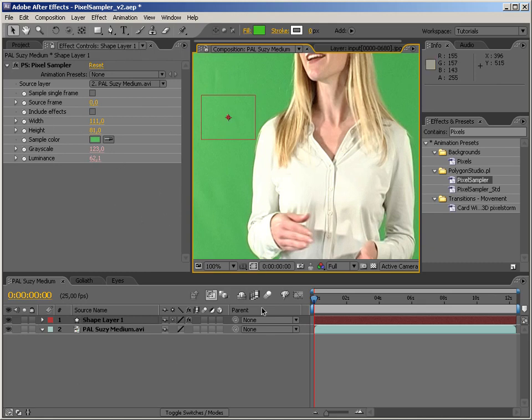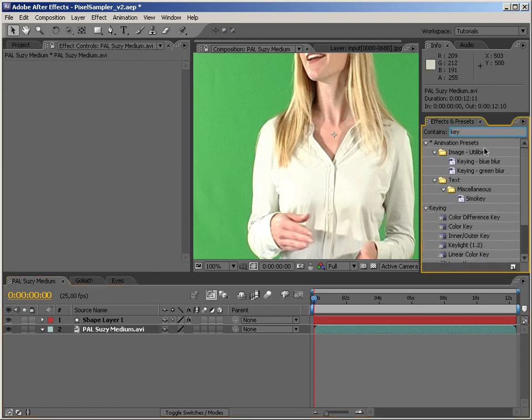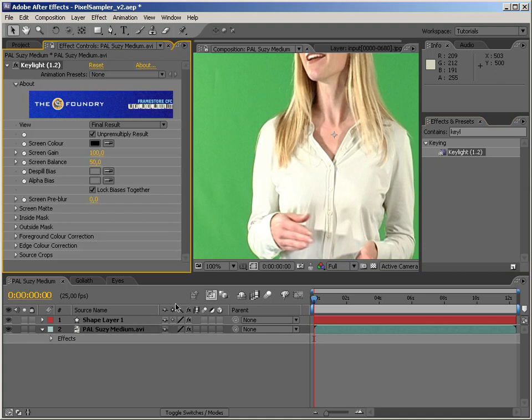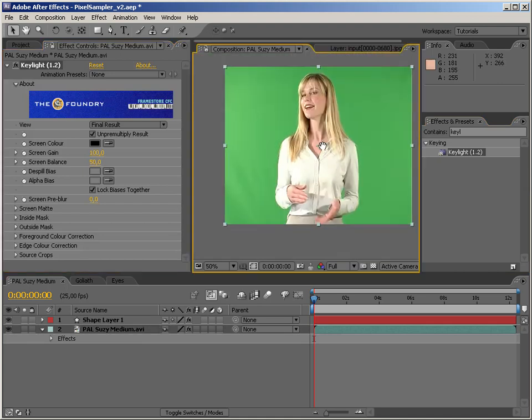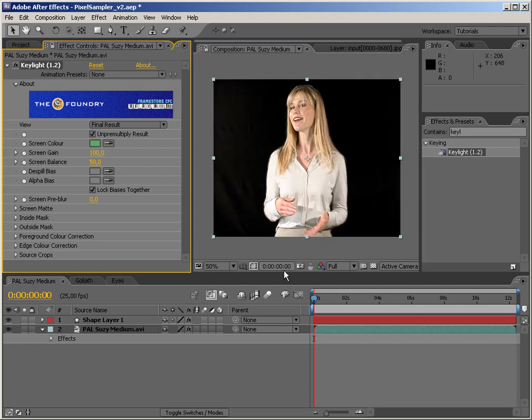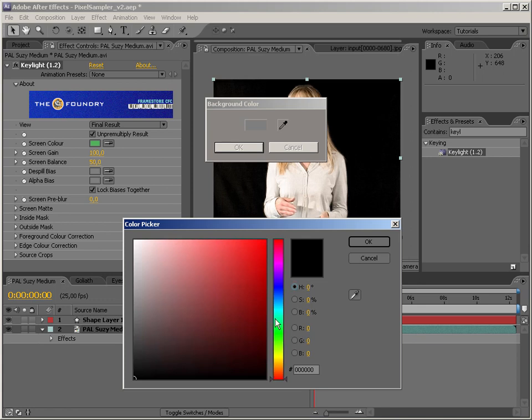First of all, let's go back to the Susie Medium layer, and let's apply Key Light for keying purposes, of course. Let's apply Key Light. Let me just zoom out, and let's select a color, green color. Let me just turn the background so you could see this a little bit better.